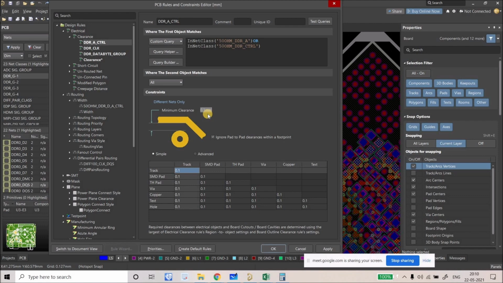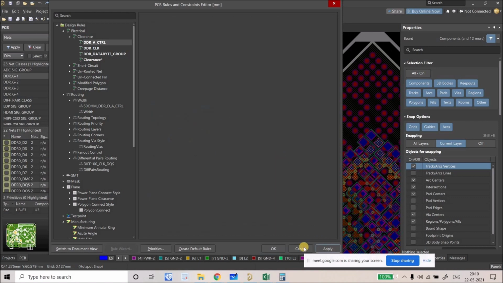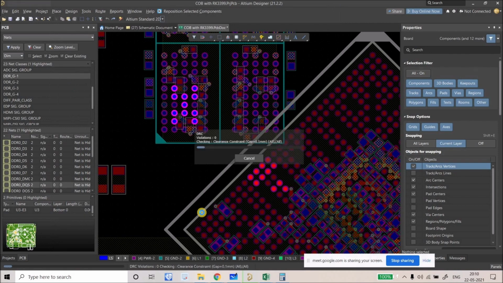So if you multiply it again, what was the clearance? It was 0.1, right? So it will be approx 0.3 mm. You're getting it? Okay, apply. So these are all the clearance rules that we have implemented just now.